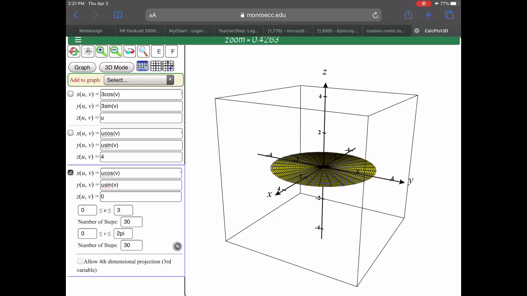I have this in airplane mode. I wasn't sure if this was going to work or not. There's our disk at the bottom, and you can clearly see that as a disk with the area of the entire thing, and it is from 0 to 3.